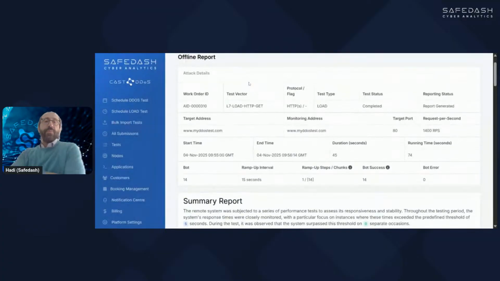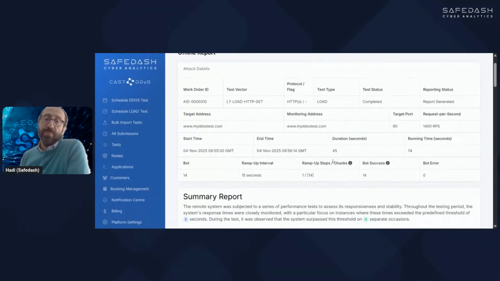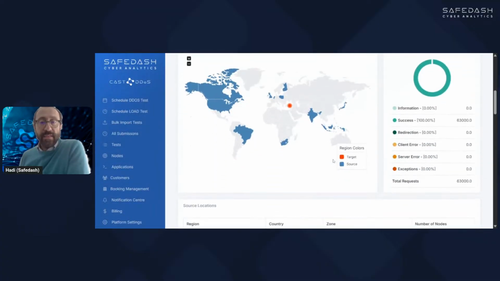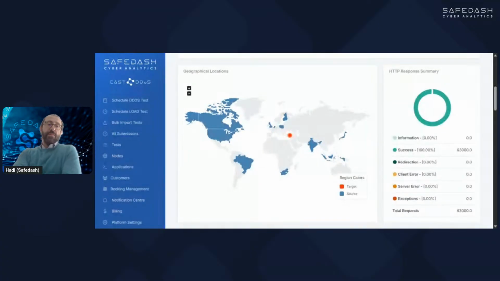Sorry. So basically, what you see here is the metadata of the attack: which test we are doing, the target address, requests per second, when it starts, when it ends, the actual duration of the test, and so on. On the left side, you can see the geographical location of the test, where the test originated. You can also see on the right side the HTTP summary.